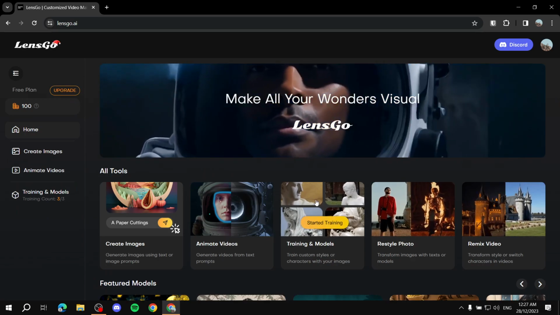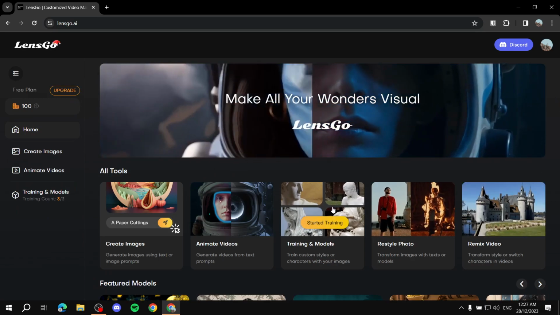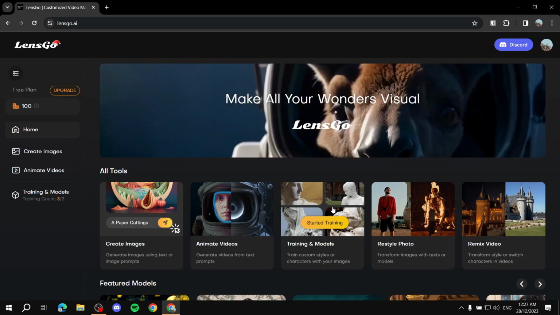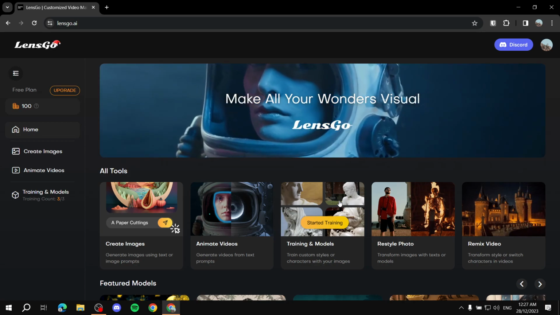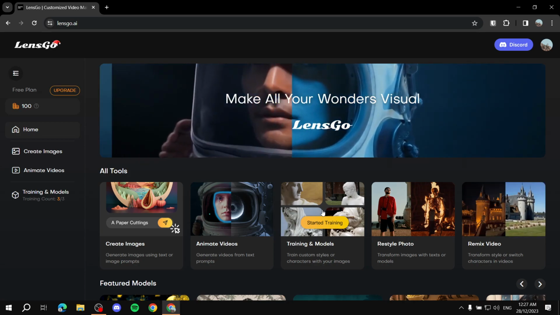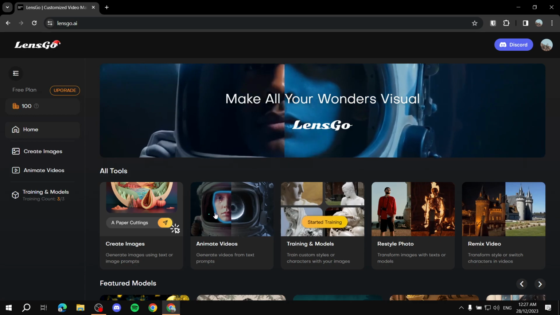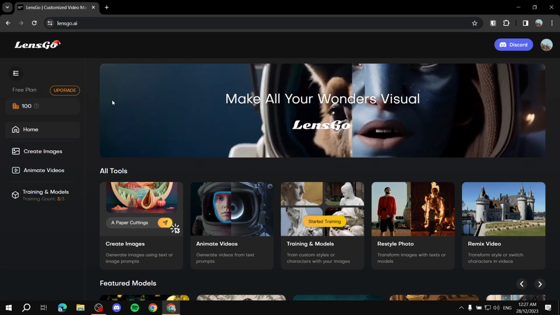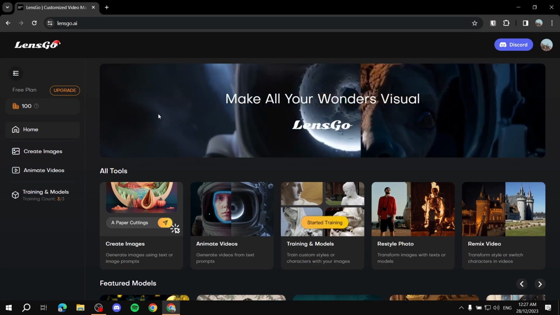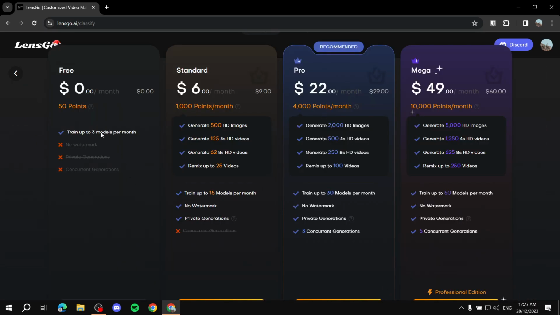Okay, so we've got training and models here for custom themes, I guess, styles for your specific images that you can upload here, and then you create a custom style. You get 3 for the free trial. You don't get many for the training. I think per month, if we see, yeah, you can train up to 3 models a month.